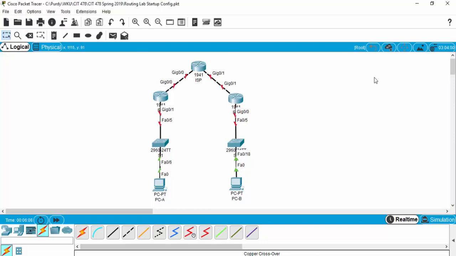In this lab, we're going to be creating and applying an extended access list to one of the routers. And again, I just wanted to take a few minutes to help you get started on this lab. Now, I have already placed all of the devices into the workspace here in Packet Tracer.